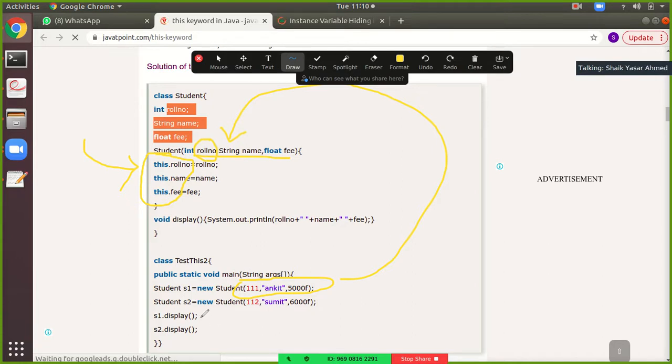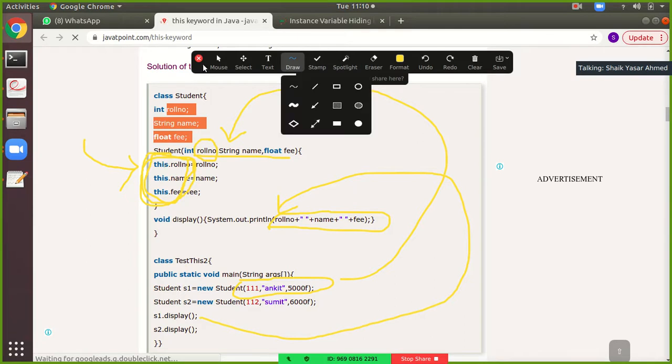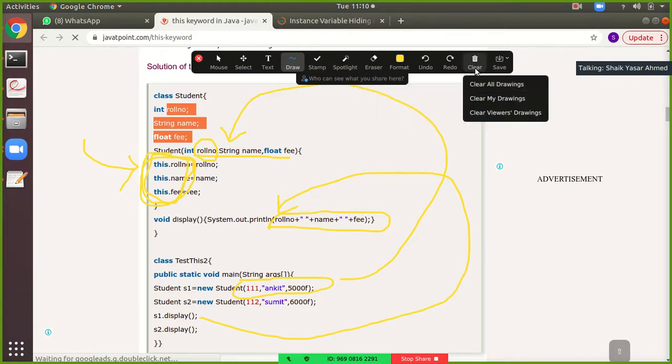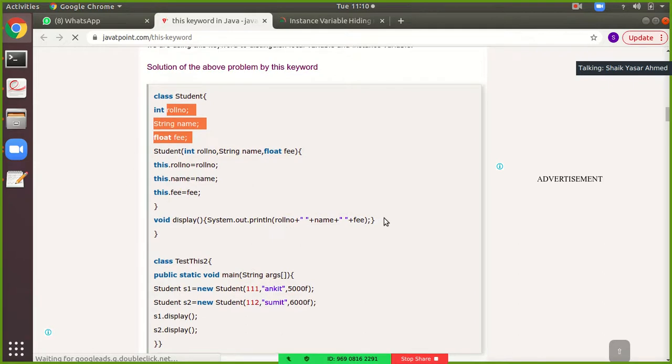So when you call s1.display, it will display the values from this, the one which I have circled. By this, the compiler will not have any ambiguity if you use the this keyword when the instance variables and local variables are the same. So remember students, if the local variables and instance variables are the same, at that time you should use the this keyword. That is the concept. I hope you all have understood this.